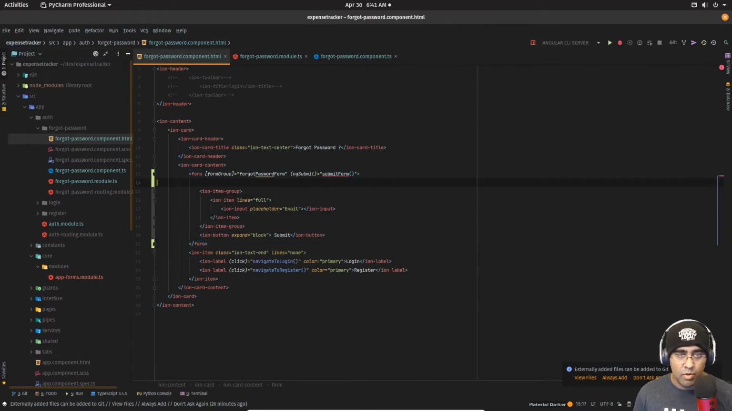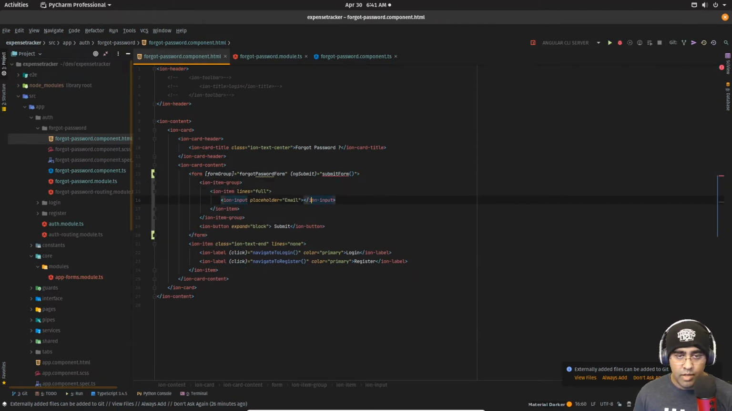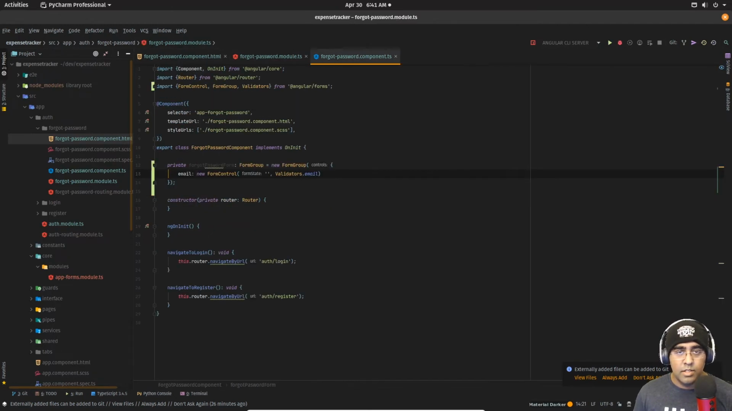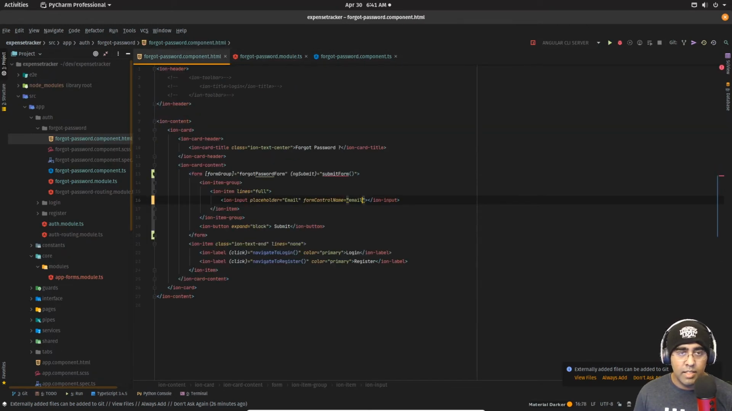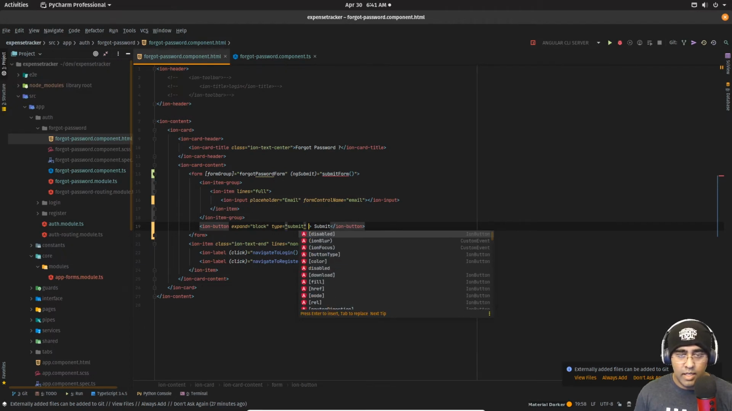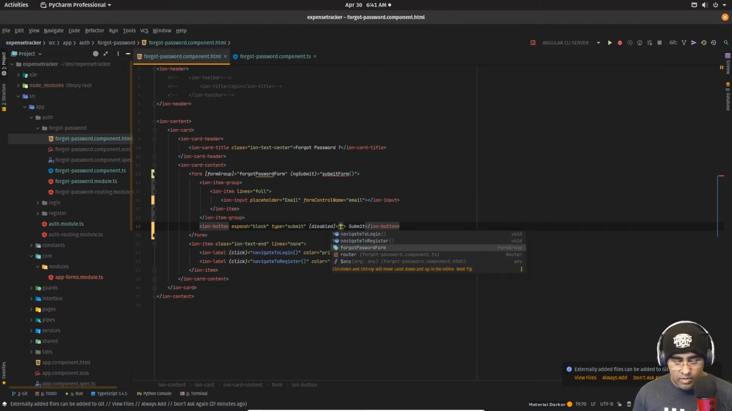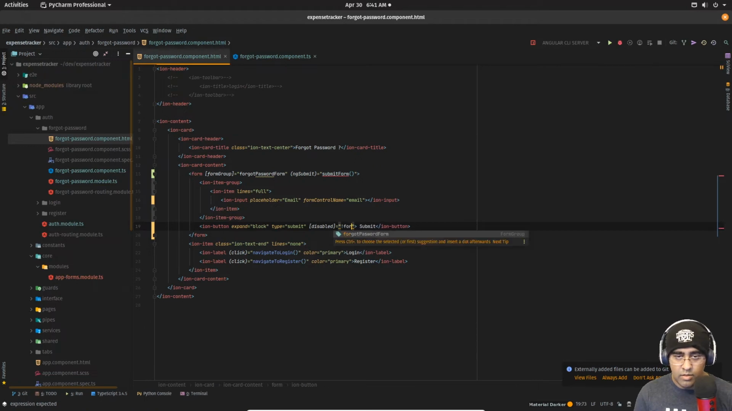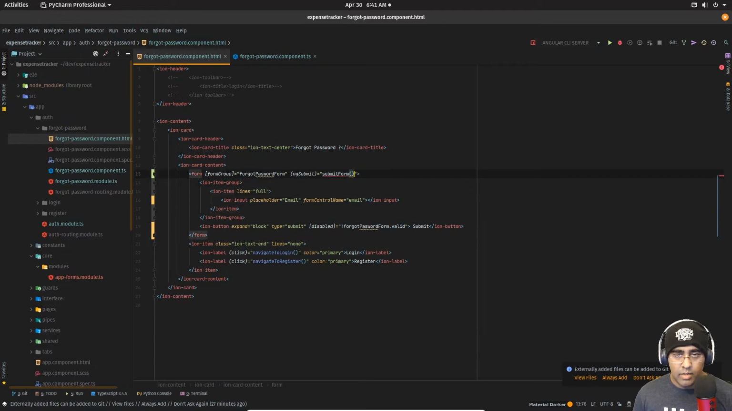Let's do indentation properly, and then in the input field, we are going to use a form control name, which will be something like email, I guess. Let's just confirm that's the email that we typed in. Yep, that's email. Close this file. So that's good. And then we're just gonna move our button, and we're gonna set the type to submit. And then we can say disabled, not forgot password form dot valid. Okay. And then we're gonna go and create this.